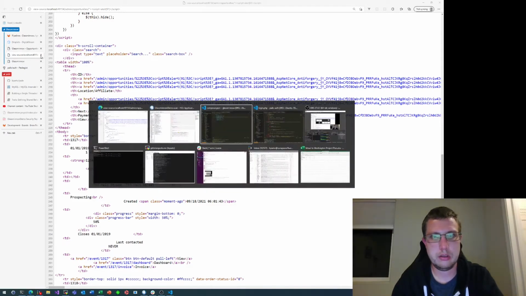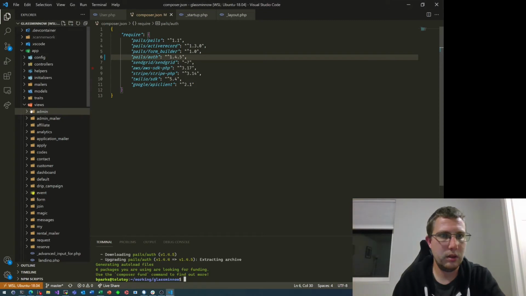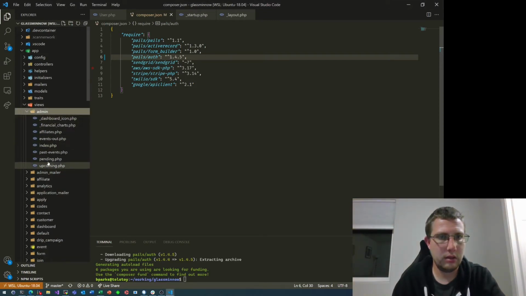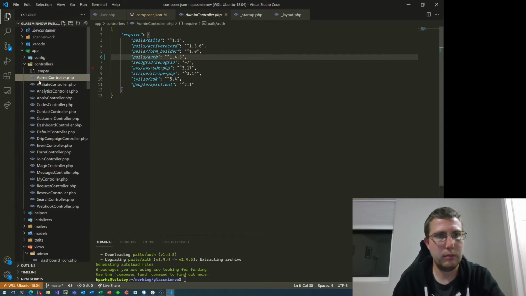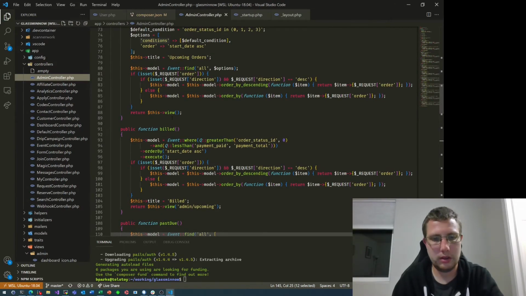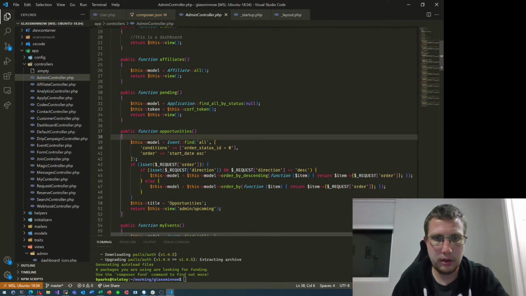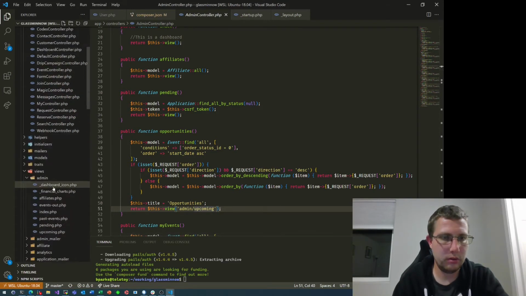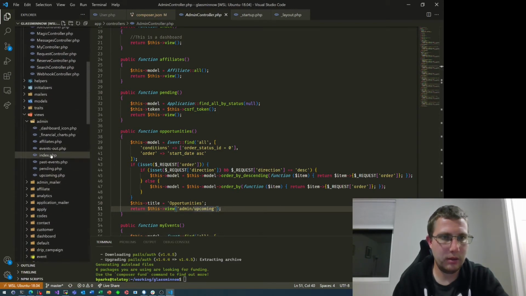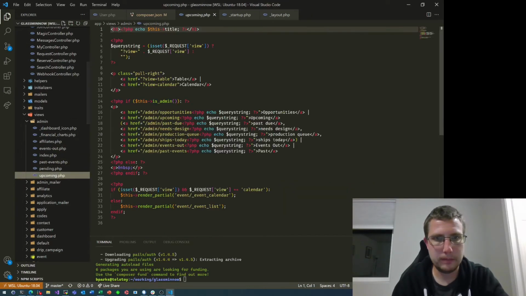Let's jump back to Visual Studio Code. So views, admin. It's interesting. I'm not sure what opportunities actually uses. So let's go to admin controller. Let's see, if we go to opportunities, here we go. Opportunities, and it's using admin upcoming as the view. So go back down to views, admin upcoming.